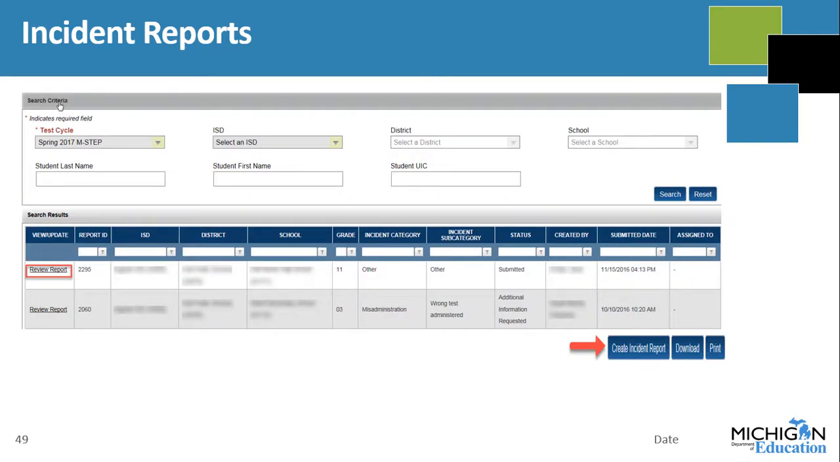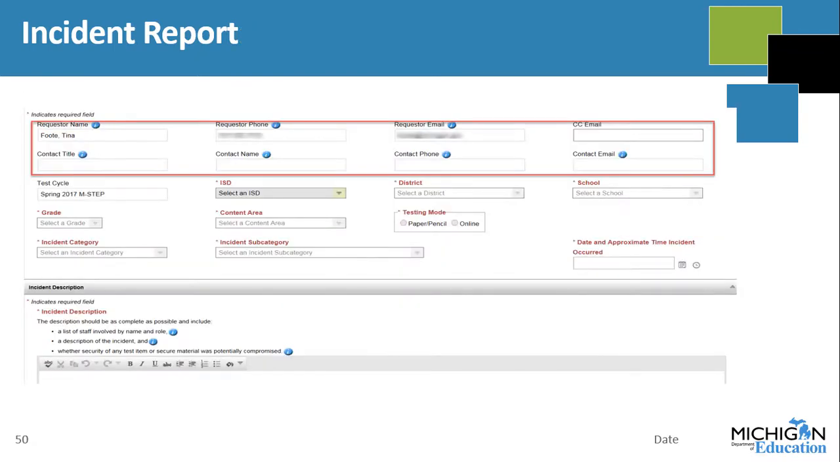The search results will bring up incident reports that have already been created for the test cycle, which can be viewed. To create a new incident report, click on the Create Incident Report button at the bottom right. On this page, note that your information should be populated automatically as the requester. The phone number and email address is taken from your MEES account.